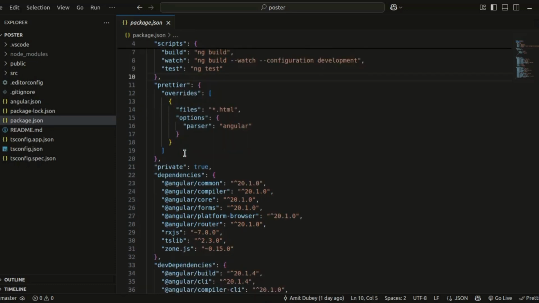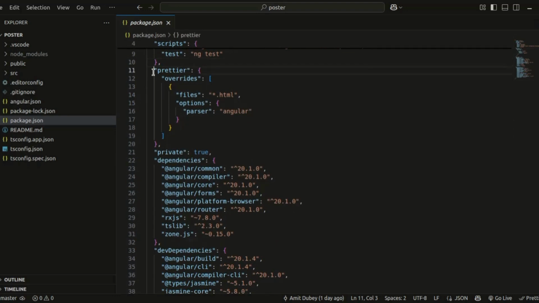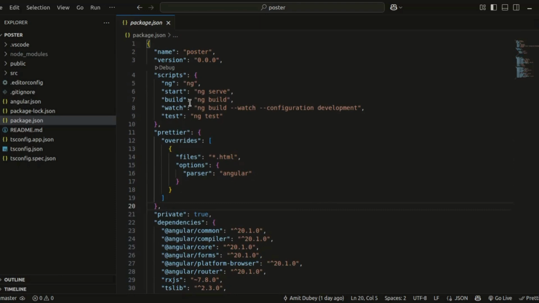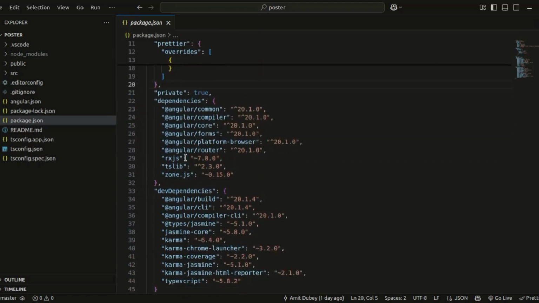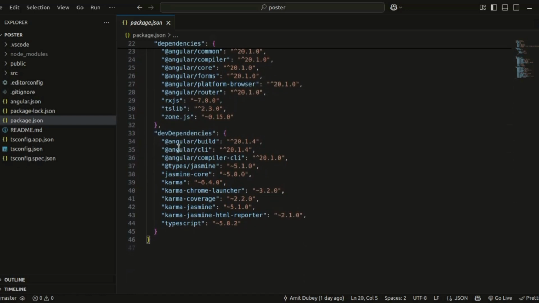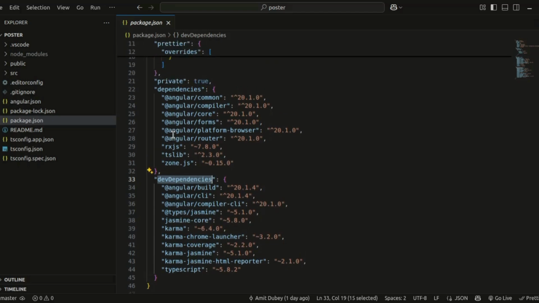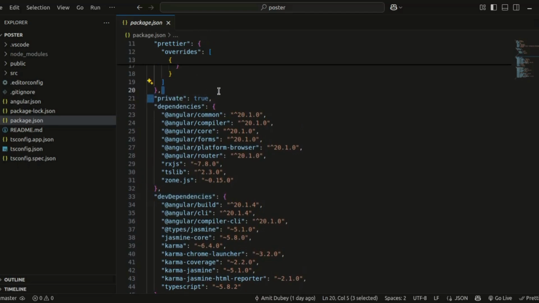Also there is a prettier configuration that has been added. These are extras, so not all projects have this prettier configuration. There are also dev dependencies, and when the private property is set to true, it indicates that the package is not intended for public publication to the npm registry.